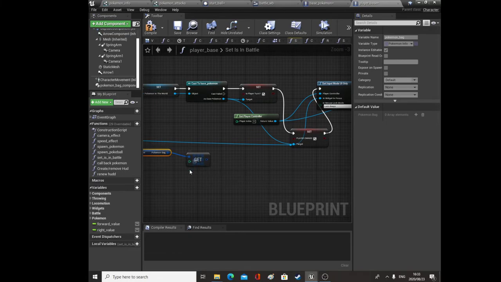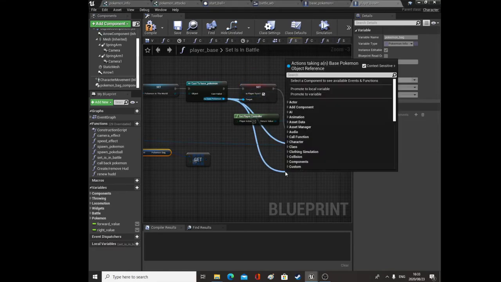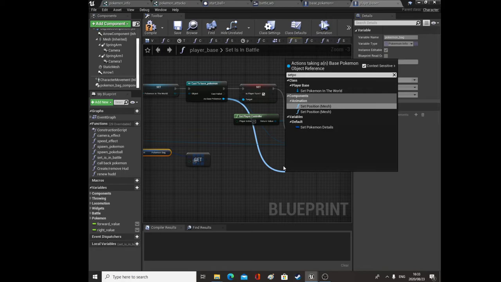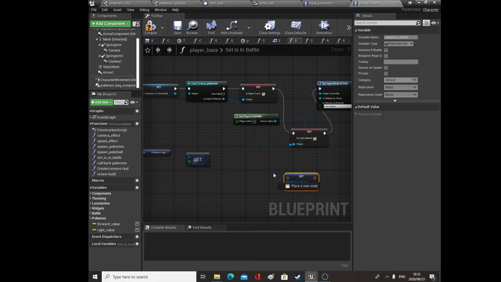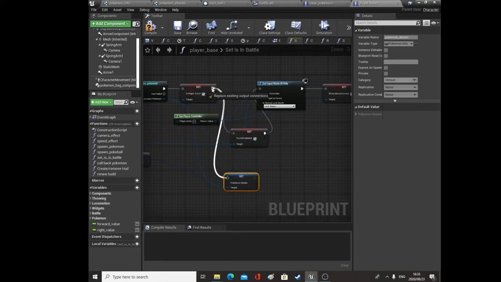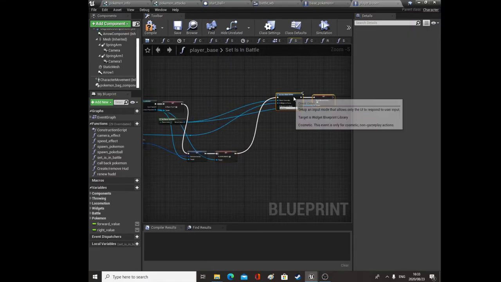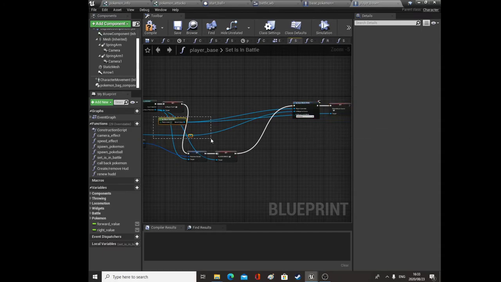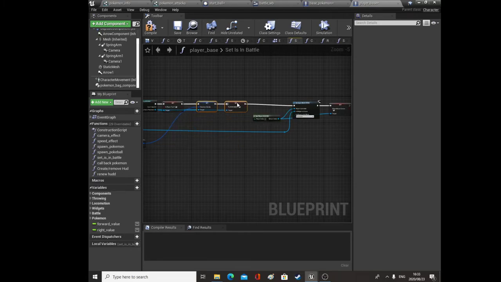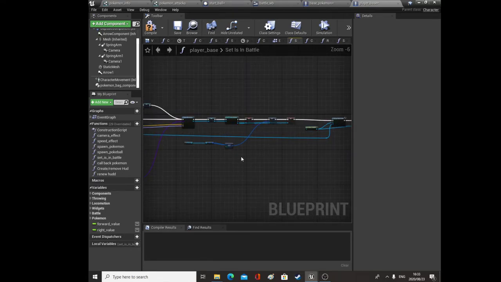We should do that now. I'll just keep it at 0, but whatever. Let's drag off of this cast to base Pokemon, and let's say set Pokemon details, and we'll set his Pokemon details to that of our Pokemon details that is in our bag. That way I'll get the level and all of that stuff. Let's move this along. Okay, that's a little bit better.